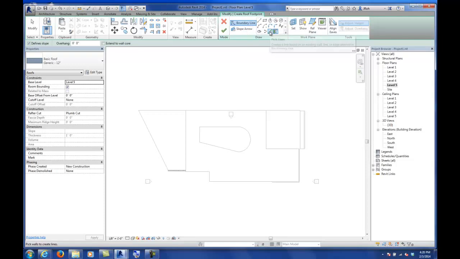I'm going to go ahead and trace kind of this outside floor slab, and instead of picking each of the lines, if I hit the pick lines command and hit the tab key a couple times, it'll find the boundary of that floor plan and go all the way around.